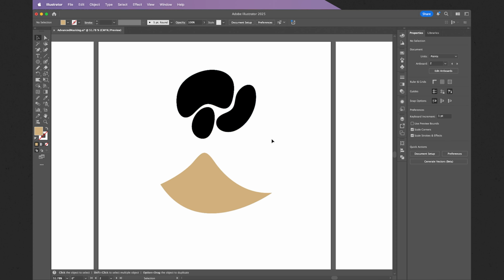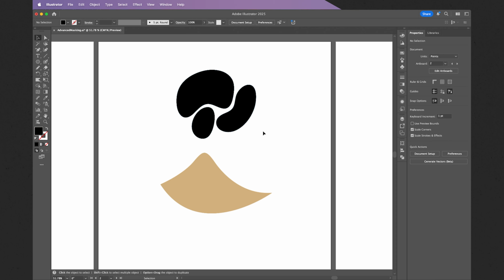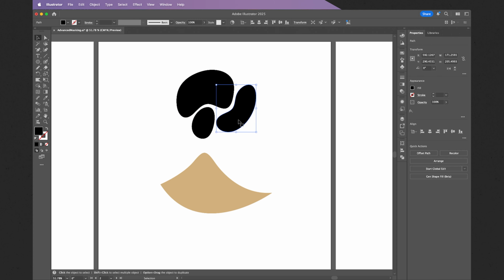Instead, we're going to use the regular selection tool, just like this. I can click and drag to select all objects, or I can select one object and once more just hold the Shift key to select the other two objects.